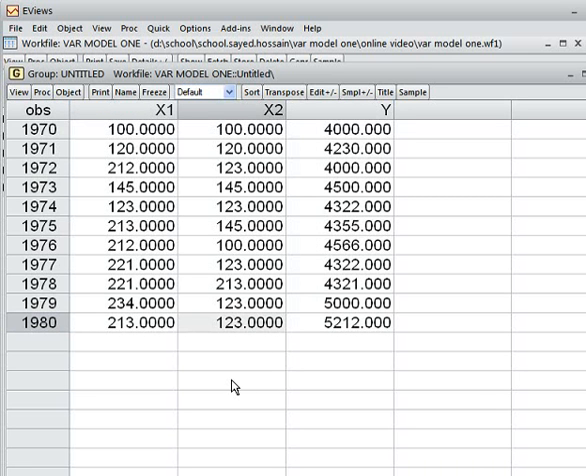Okay, what is my plan? My plan actually is to make a VAR model. What is called VAR? Vector autoregressive model. That is my plan to do it.